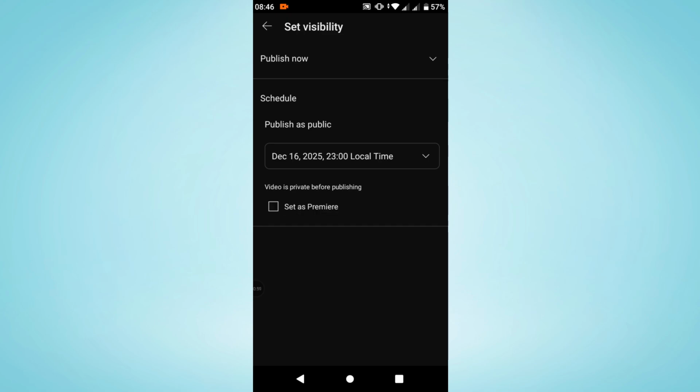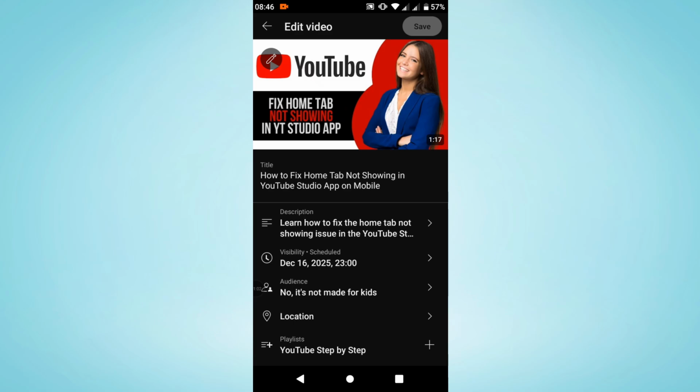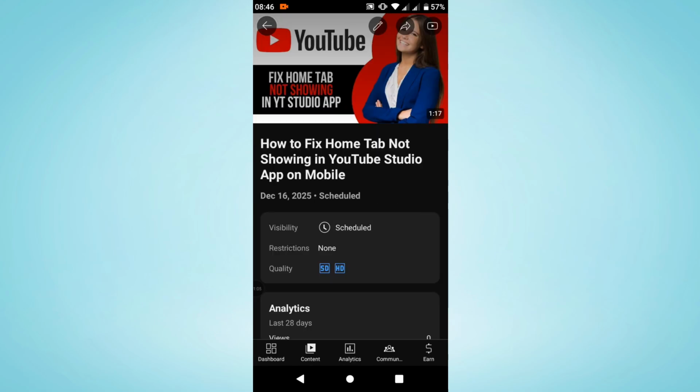So simply tap into set as premiere, and that's it. You don't need to save anything manually. This will then be applied automatically, guys, and that's how I do it.